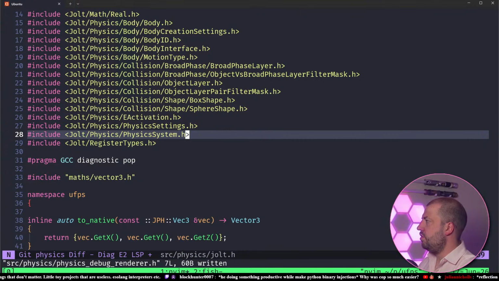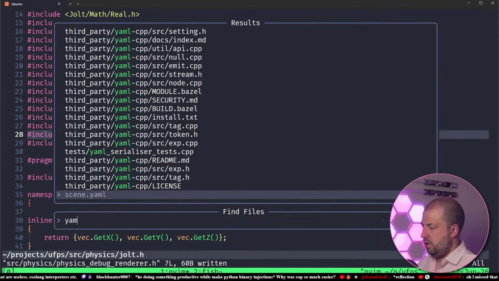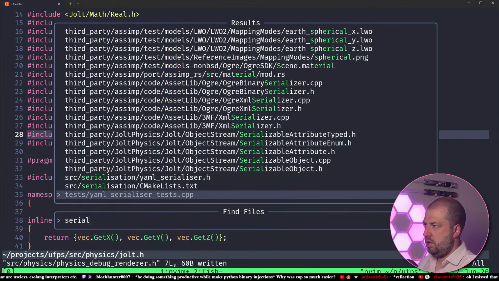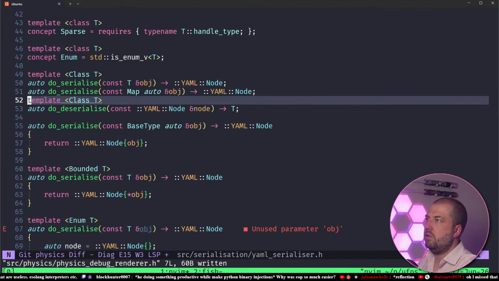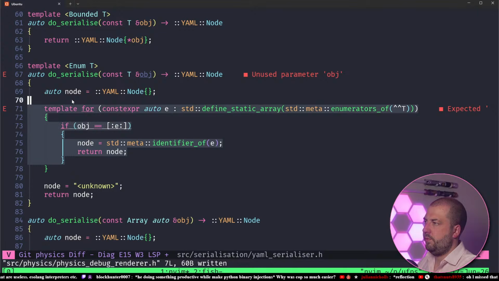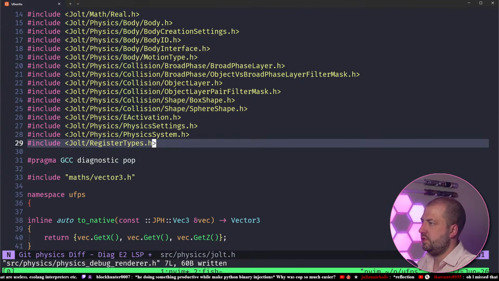Yeah, mate. Oh, we're reflecting up the wazoo. All of our YAML serializing uses reflection, so we can just hand it any class and it will automatically serialize it to YAML, which is really nice.